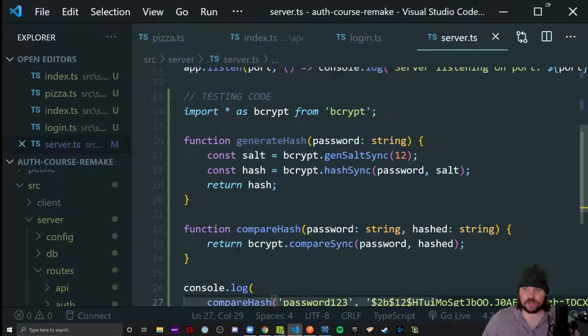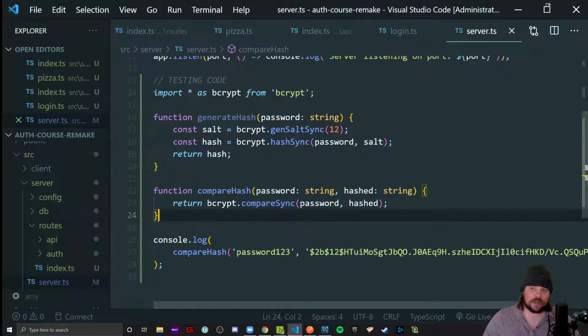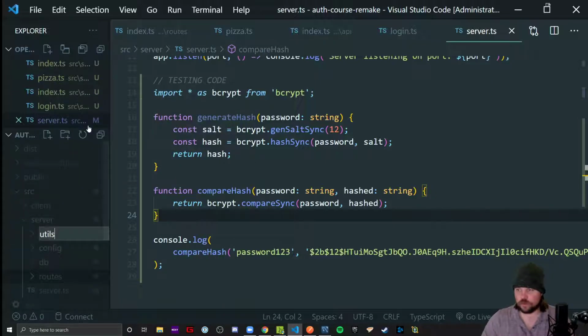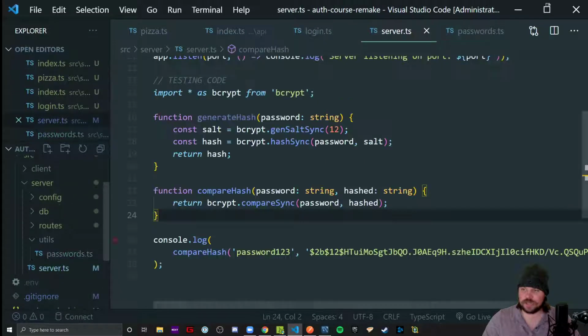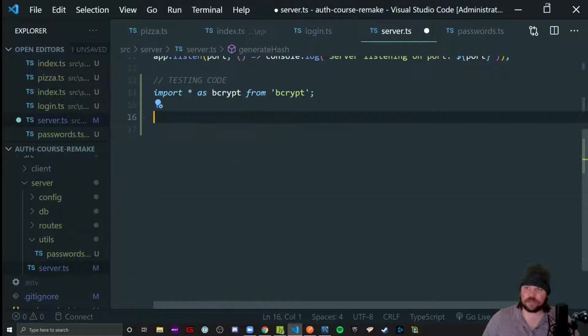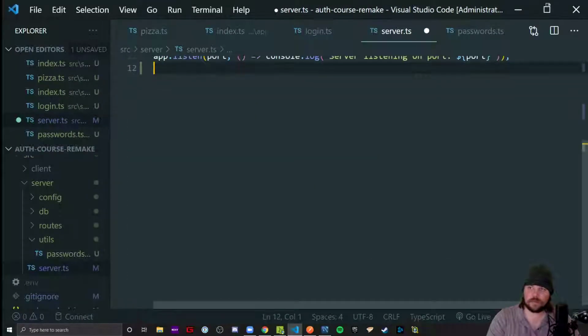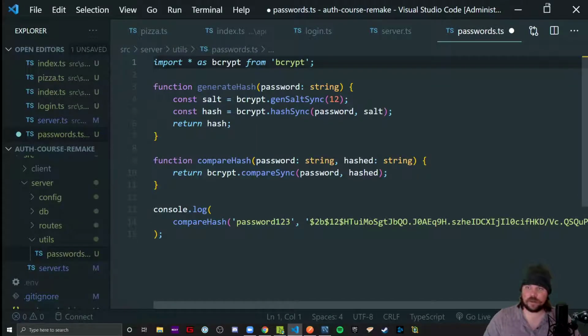I am going to take all this stuff from this testing code, and you know what? Rather than leaving it here, let's put it into a utility file that we can import and use wherever we please. So on my server, I'll make a new folder called utils. Inside of utils, I'll make a passwords.ts file. And in that passwords.ts file, I'm just going to cut all this stuff out, including the import statement. And over here, we're going to paste. Get rid of that testing code, and there we go.